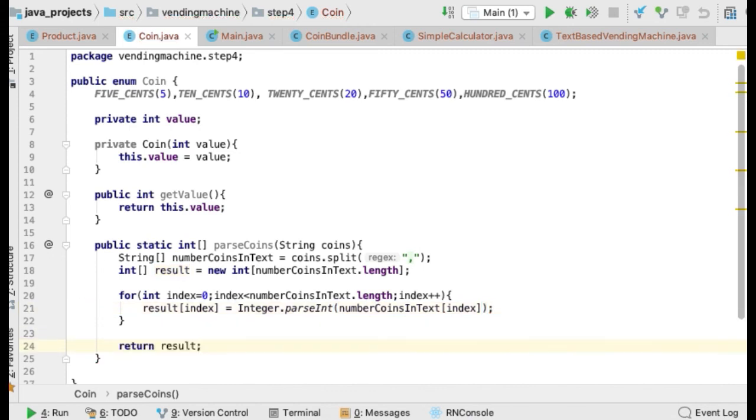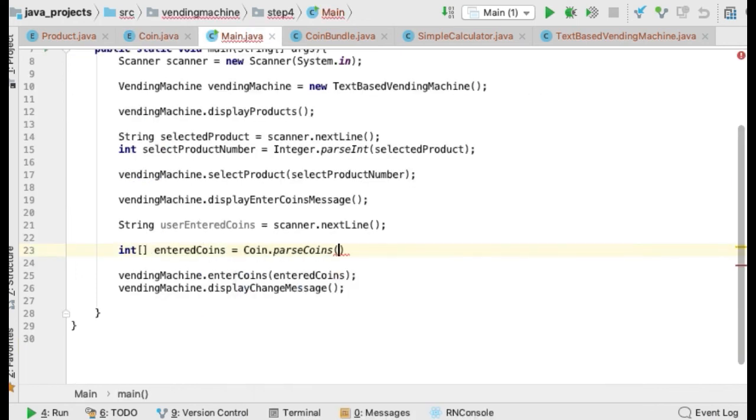Perfect, so now we have an array, so let's go back to the main class. And from here, I will call the parseCoins method that we just created. And amazing! That was the last piece of code, and now we just finished the vending machine. So let's test it out.